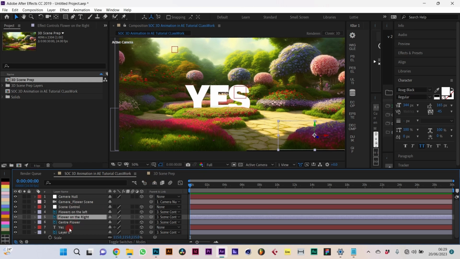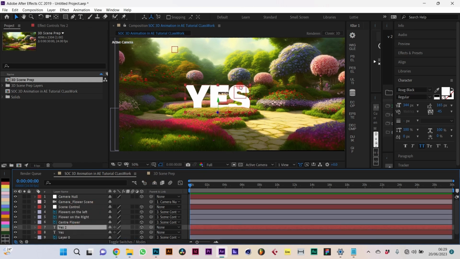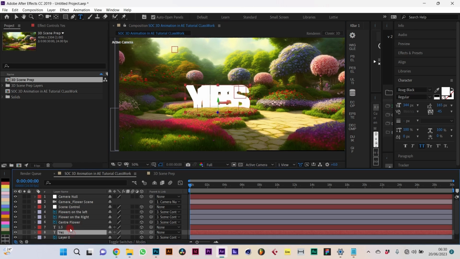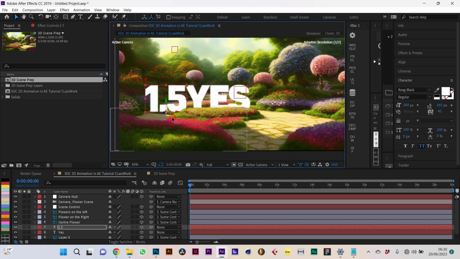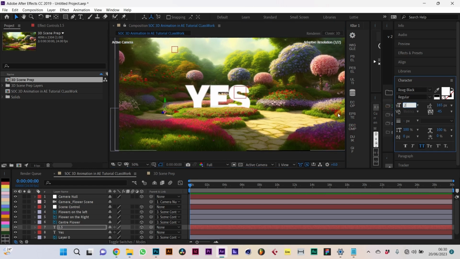Alright, we're good. Let's create some other text which we can have in front of the earlier flowers. For those, let's have a number 1.5. Let's see how that looks. I'll just move that in X space. And let's make the size smaller, let's say 200, just so we can make yes the center of the scene, basically.